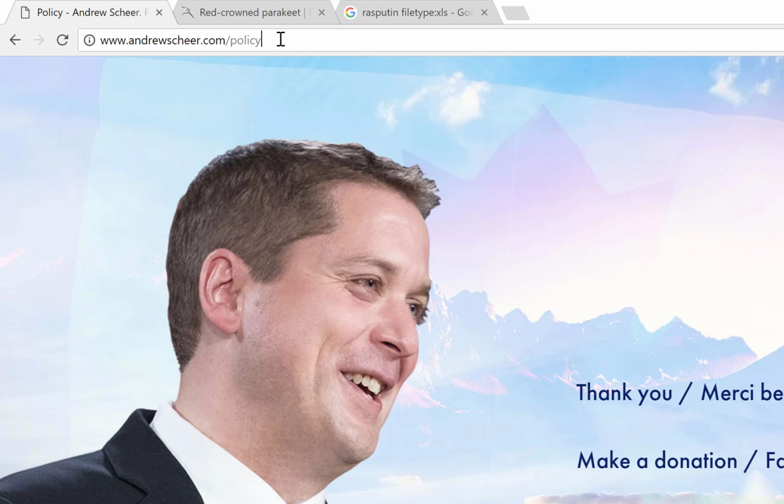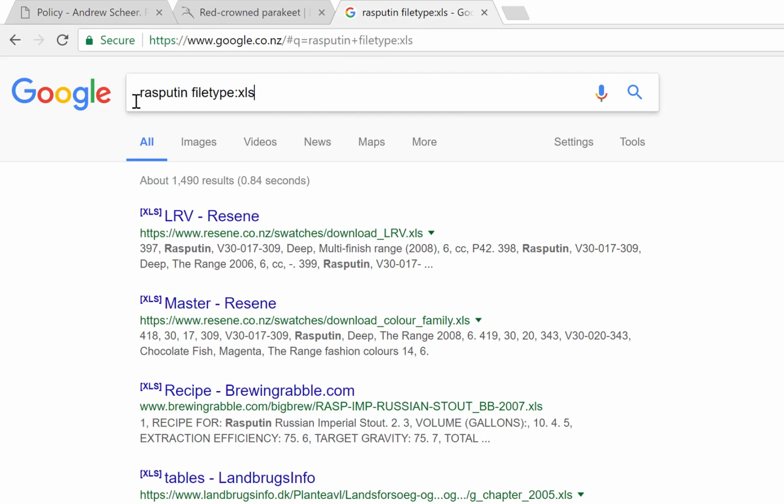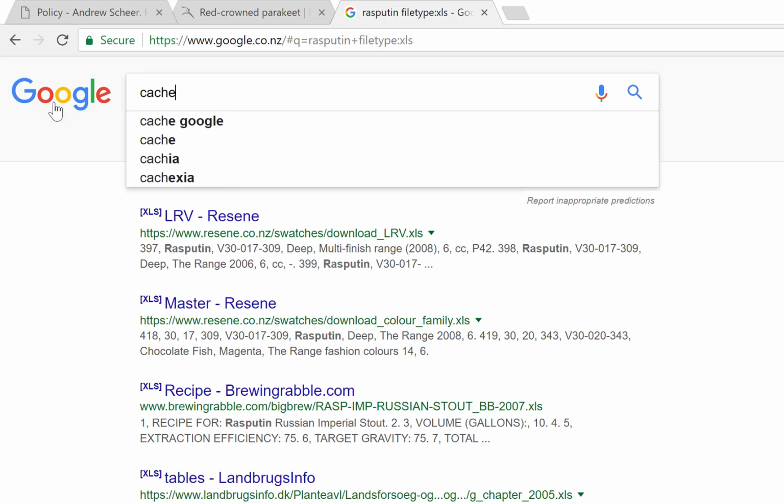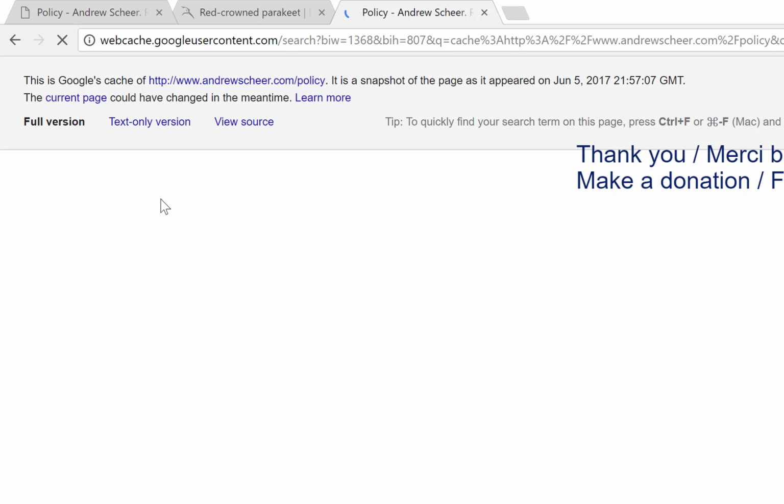But if you want to find the previous version of this, you can actually take this link, and sometimes if it has been changed just in the last little while, you can type in cache and then a colon, and then the website. And then if it has changed recently, then you can actually find what it looked like before. Now in this case, that doesn't work because the website has been changed a little while in the past.